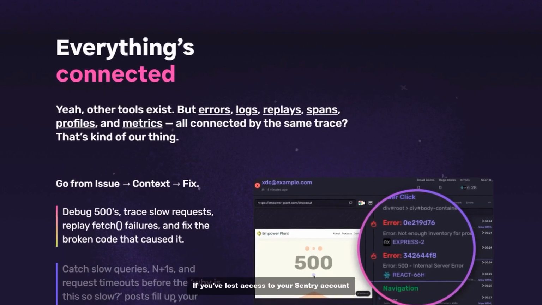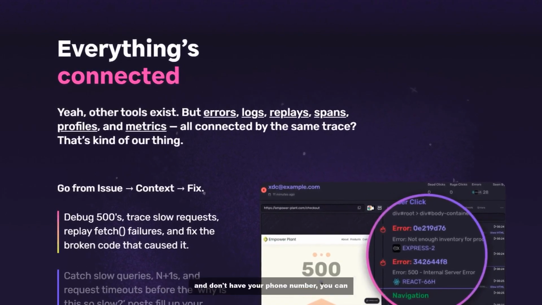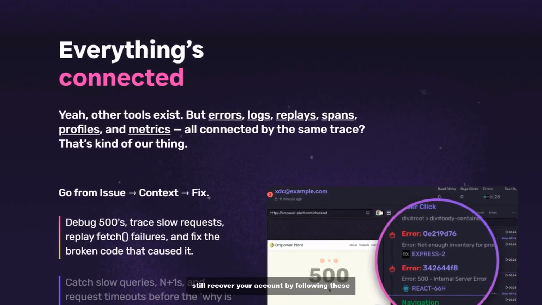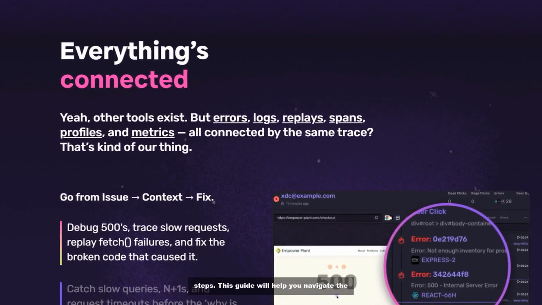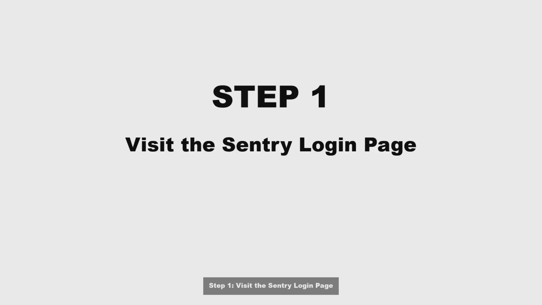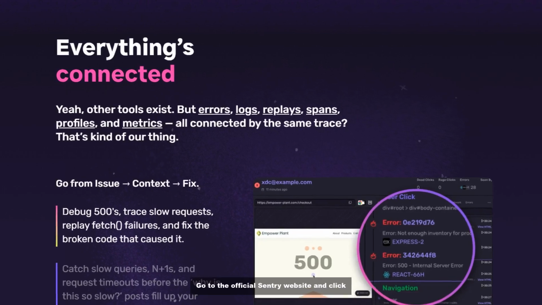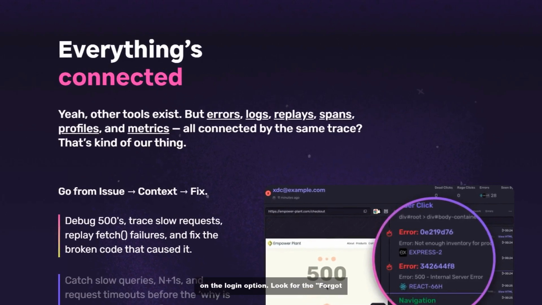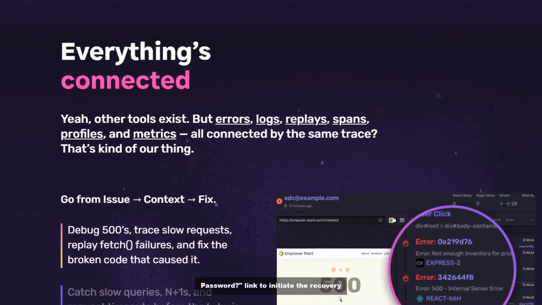If you've lost access to your Sentry account and don't have your phone number, you can still recover your account by following these steps. This guide will help you navigate the recovery process. Step 1. Visit the Sentry login page. Go to the official Sentry website and click on the login option. Look for the Forgot Password link to initiate the recovery process.